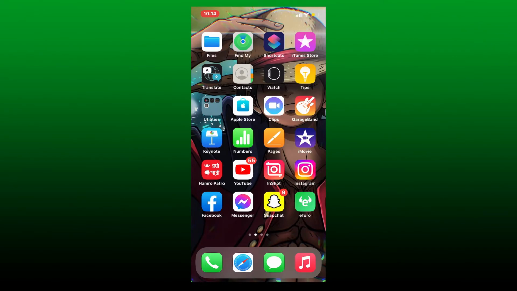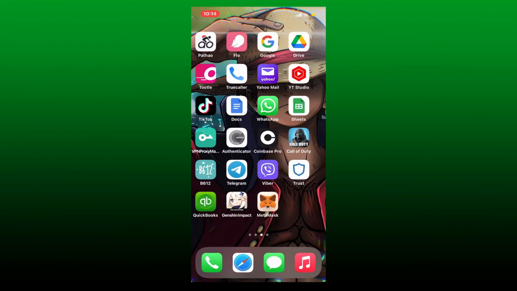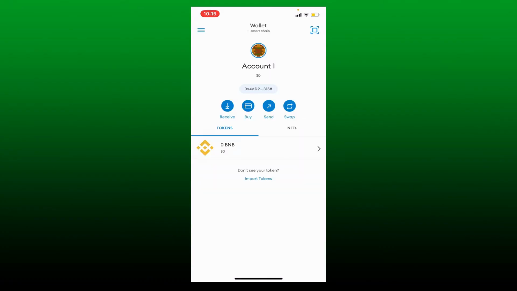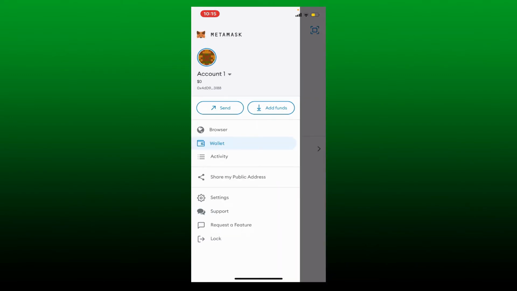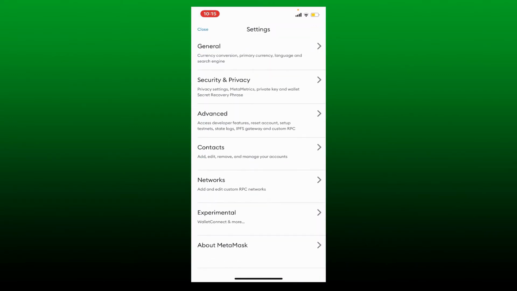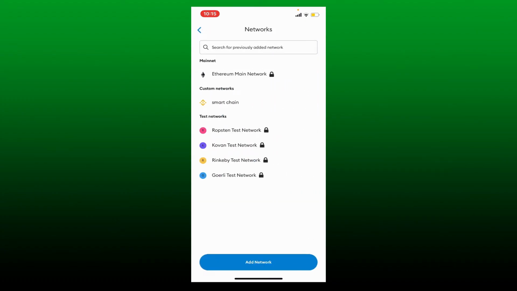To add Polygon to your MetaMask wallet, tap open MetaMask wallet from the app drawer and make sure that you're logged in first. To add Polygon network to your MetaMask, simply tap on the hamburger menu at the top left-hand corner. Select Settings from the expanded menu. From the Settings menu, choose Networks. Tap on Add Network from the next page.